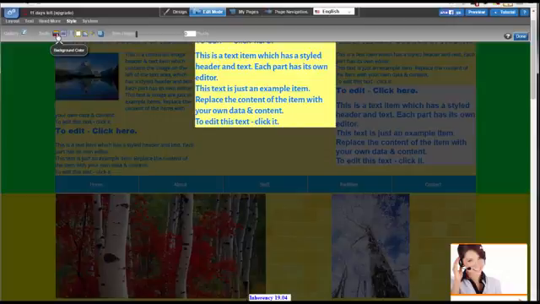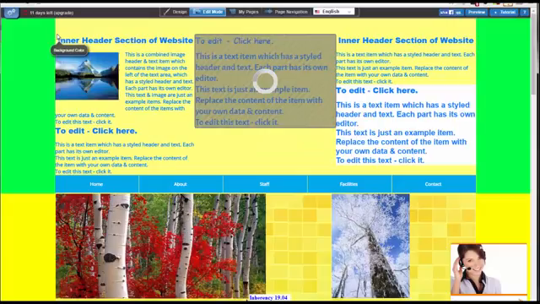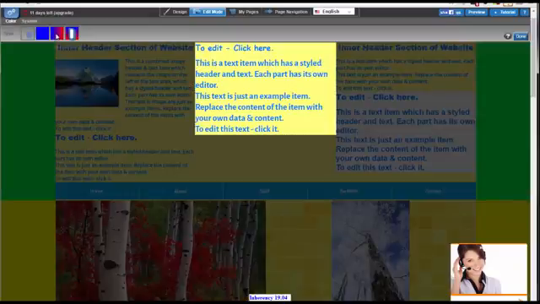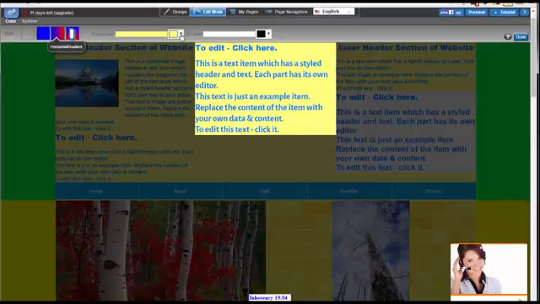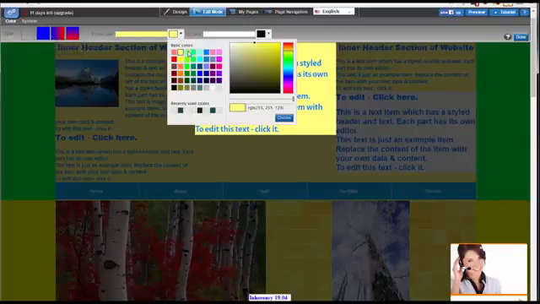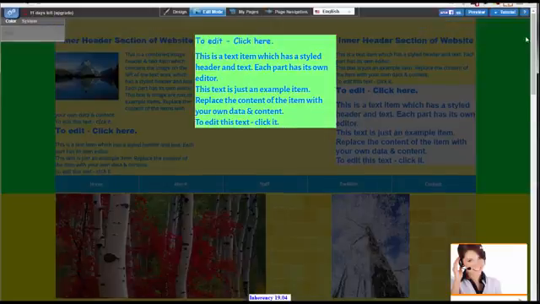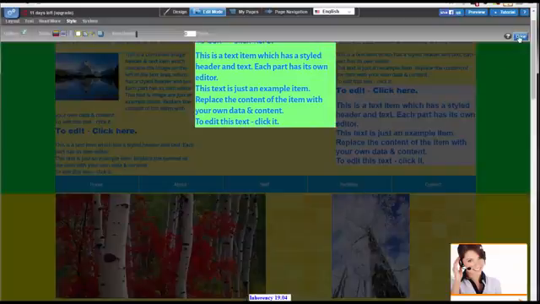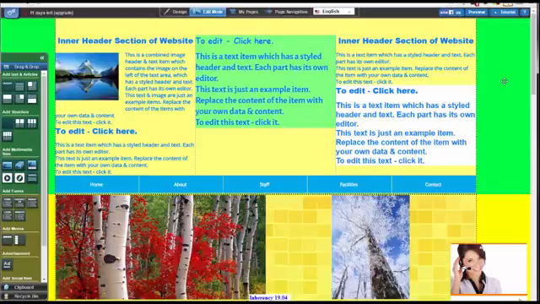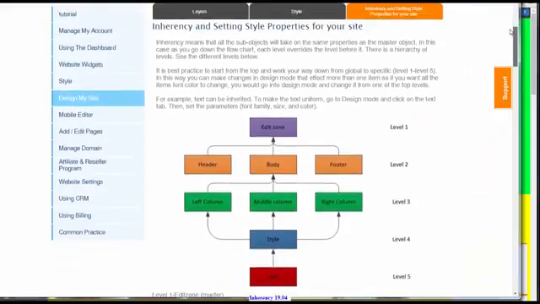We can even, from style mode, change the background color of this text widget. So let's choose a different background color for this widget. Remember, this is in edit mode, style, which will change the background color of this text item to make it different to all the other items in the header.